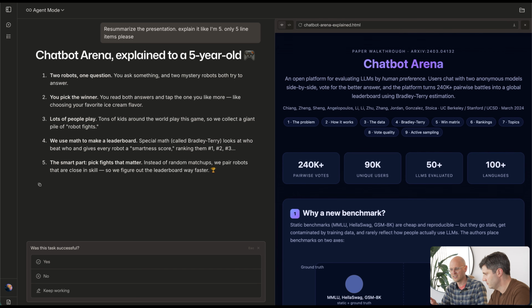Chatbot Arena explained to a 5-year-old, or me. 2 robots, 1 question. That's great. You pick the winner, so you read both answers and tap the one that you like more. Lots of people play. That's true. And then we use math to make a leaderboard. The smart part: pick fights that matter instead of random matchups. And that's definitely a really good sticking point. That's something that, yeah, this is great. I feel like I'm ready to really come in swinging for next week.